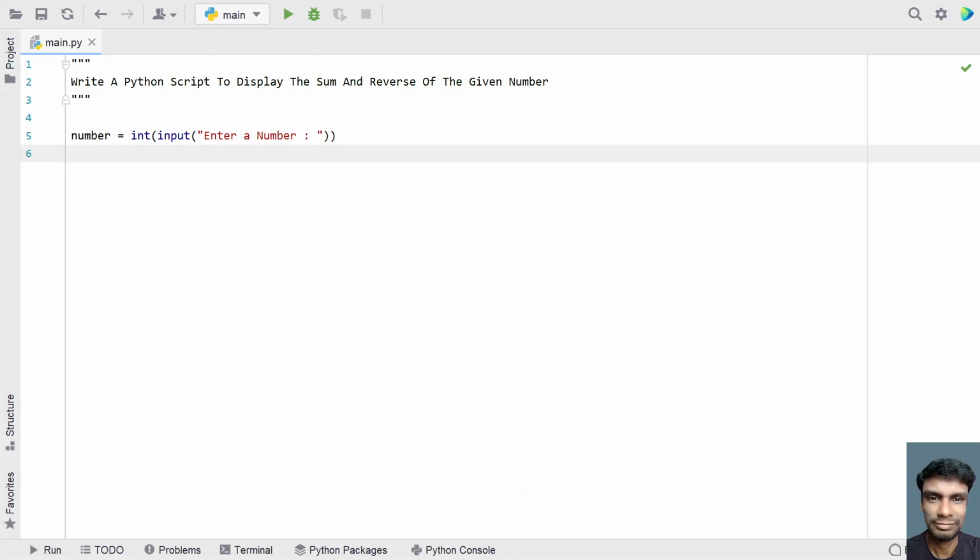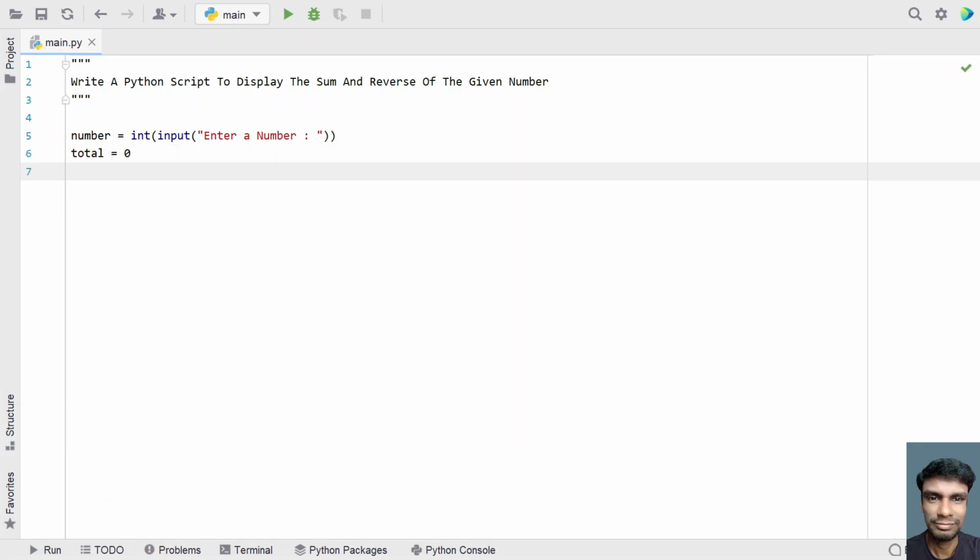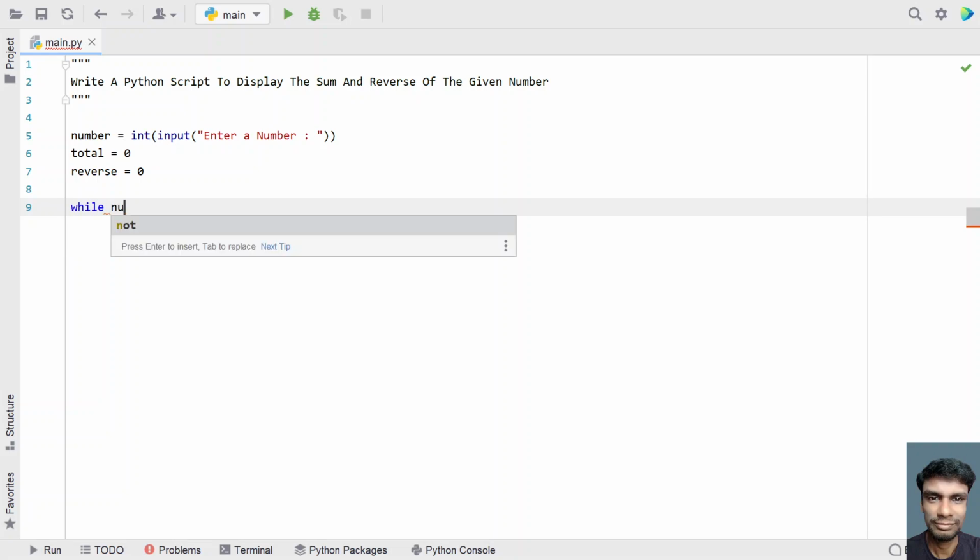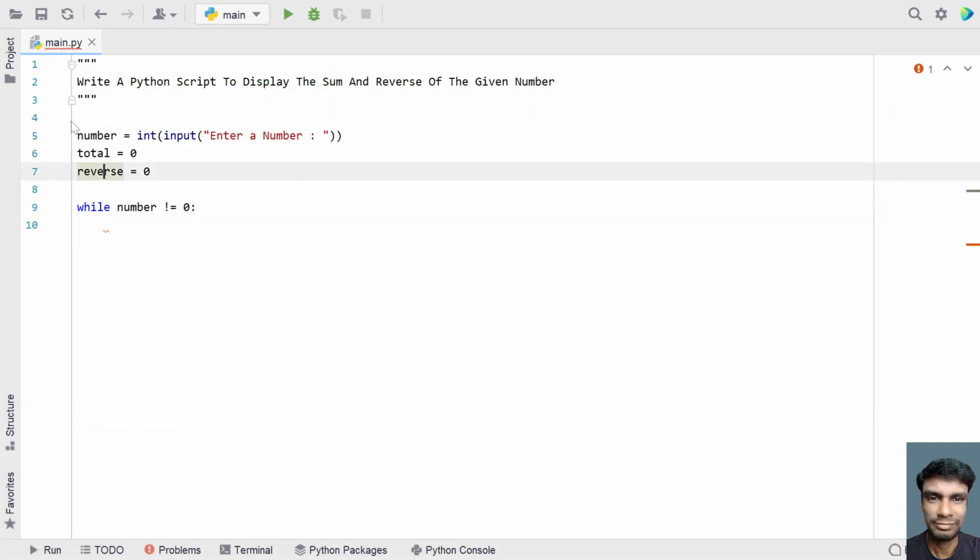Now let's take two variables, that is total, in order to store the sum of digits of a number. So total equals 0, and let's use reverse as another variable, and initialize it to 0. Once we are done with taking the variables, let's use a while loop while number is not equals to 0. I'll be repeating the while loop until the given number is not equals to 0. What I'll do is take a temporary variable, that is last digit, in order to get the last digit of a number.